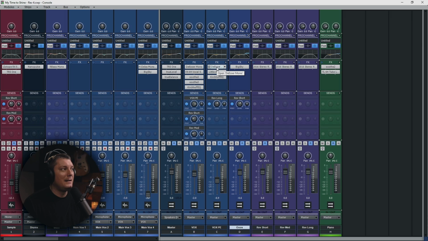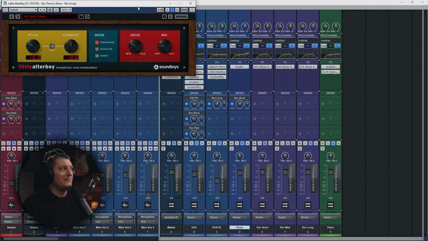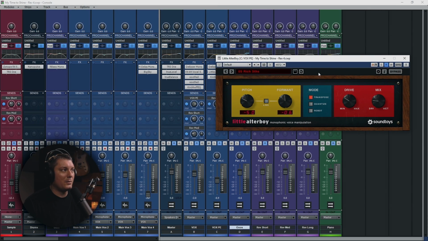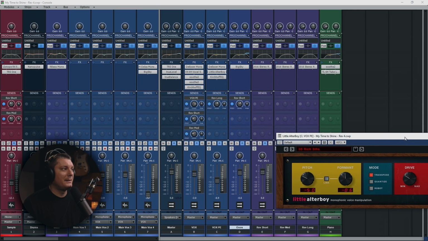So with this, the way that I did that was I did my typical, put a little Ultra Boy on there, set it to rich fifths. I blended that in with the mix where this is what you get.